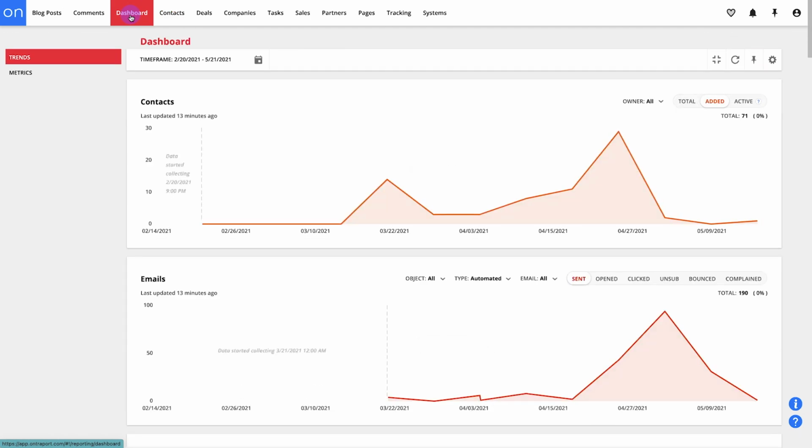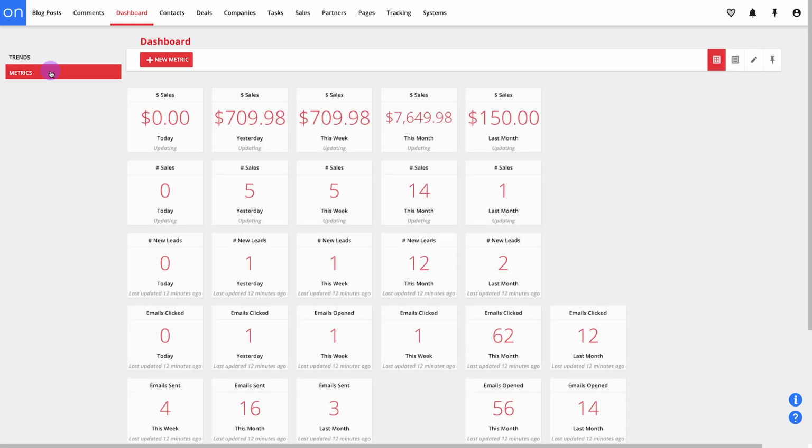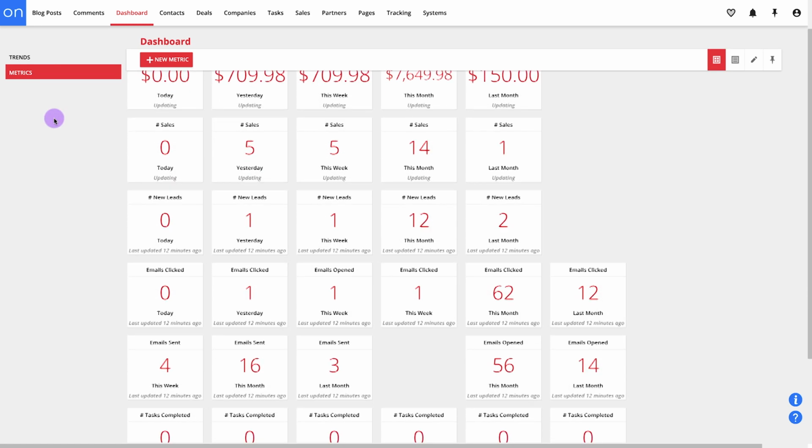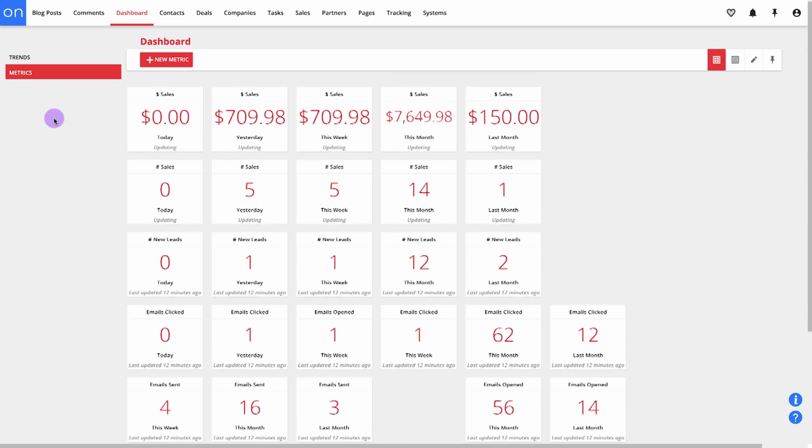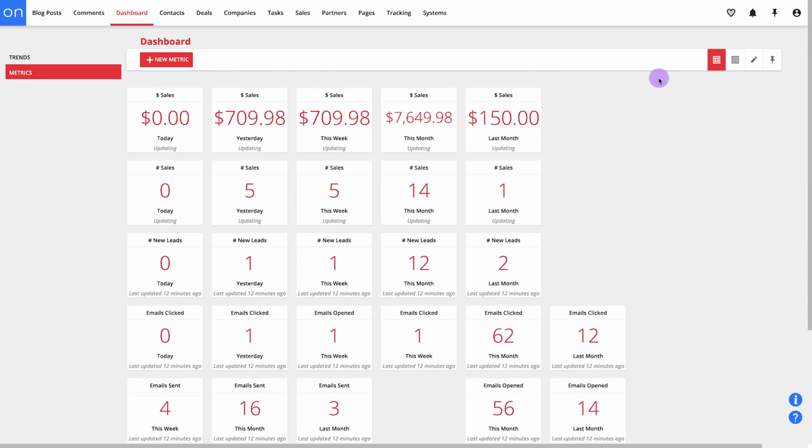You'll normally land on the Trends screen with all the pretty charts. We covered this screen in another video. But if you click on the Metrics tab on the left, you'll notice a big open screen with lots of different squares and numbers. These squares are tiles, and the numbers represent your data. You can move these tiles around and display them in different ways.